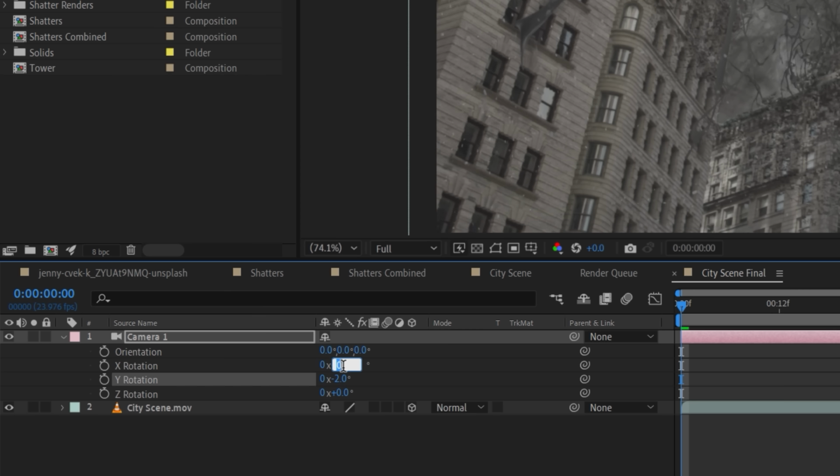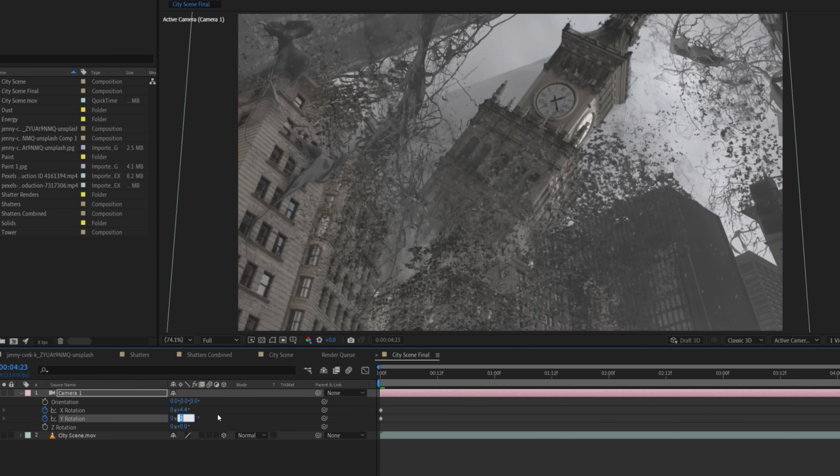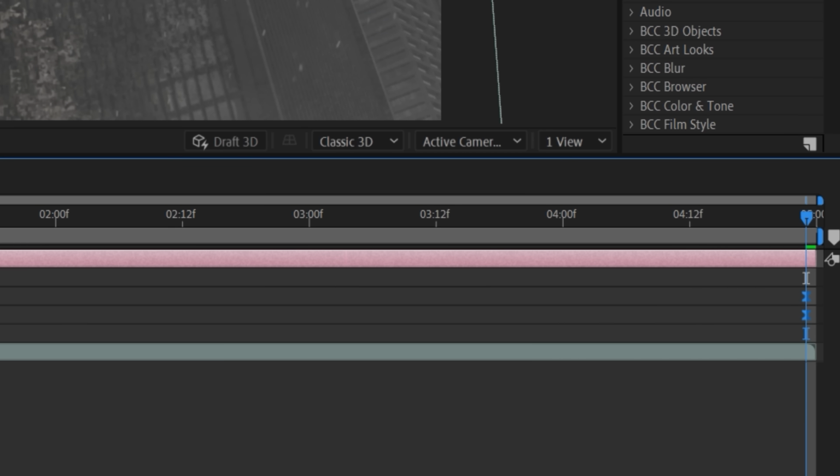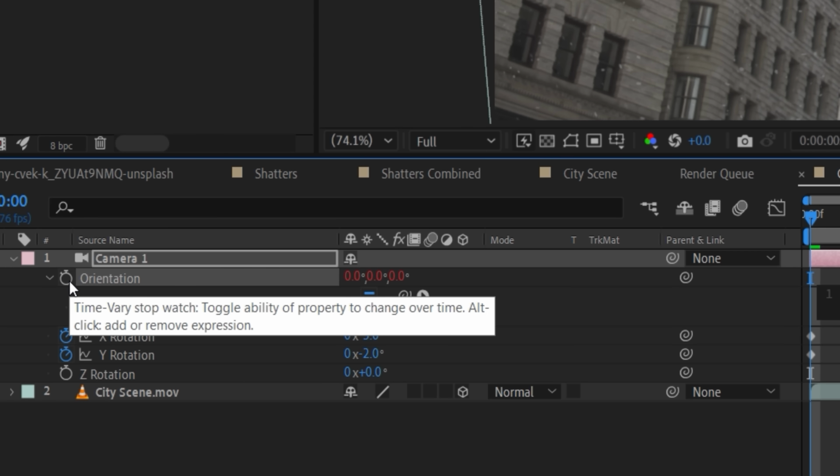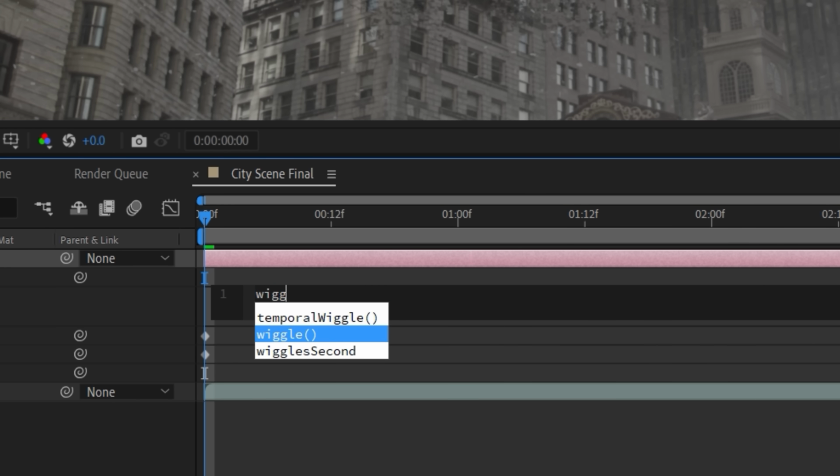And then we're going to keyframe everything to get that slow push upward. And we're going to select both keyframes and hit F9 to ease them. If you want some handheld motion, you can alt-click the orientation stopwatch and type in an expression. We went with wiggle 0.6, 1.